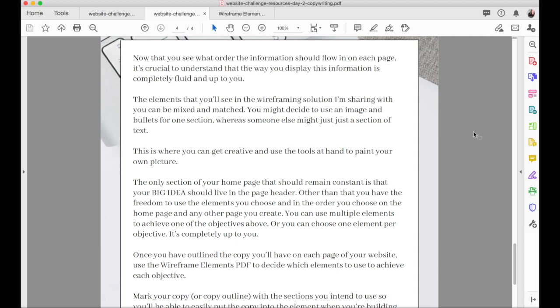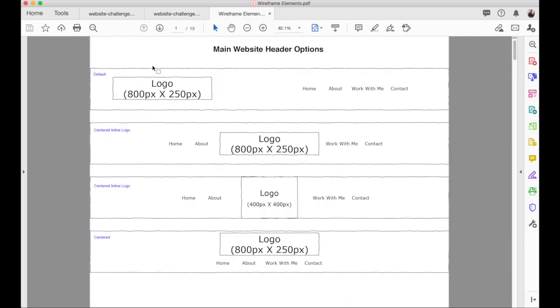Now, what you really need to understand, and what we're going to look at next, is that all of the elements that I'm going to give you to plug into your pages, it's going to be kind of a choose your own adventure kind of website creation, because we have all of these elements, and you have this in your folder that you downloaded as well. And this is just going to show you up close what each of the options look like.